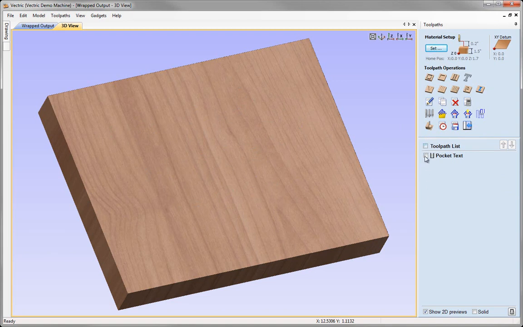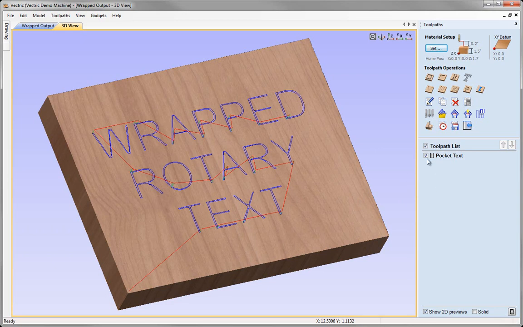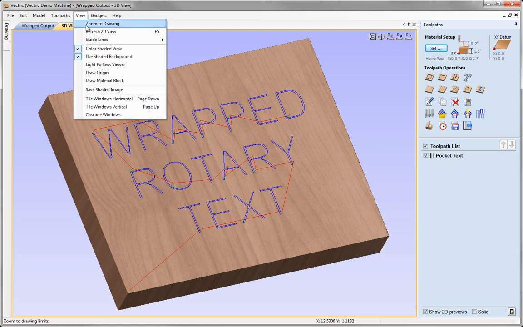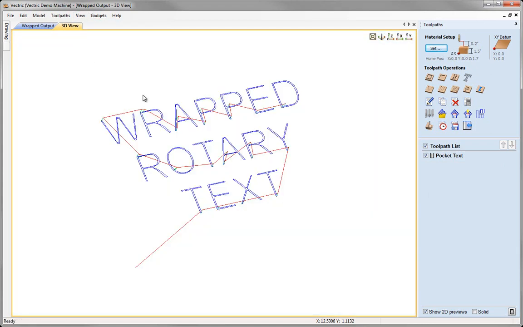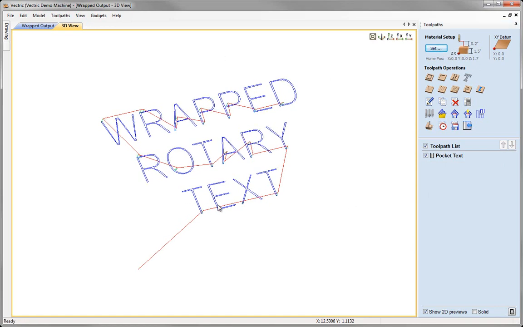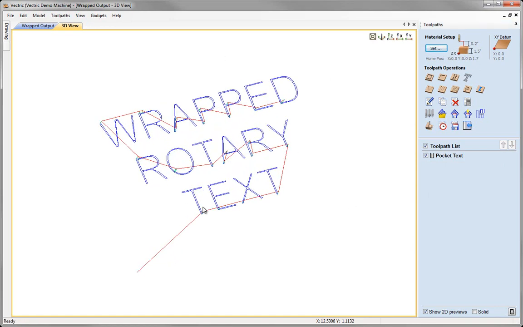What I'm going to do first is just switch on the toolpath again so we can see the toolpath drawn. I just check the box here. I'm going to come up to view and click on the option here to switch off the colour shaded view. We're going to uncheck it. You can see the background goes white now, and it's just shown me my toolpath.